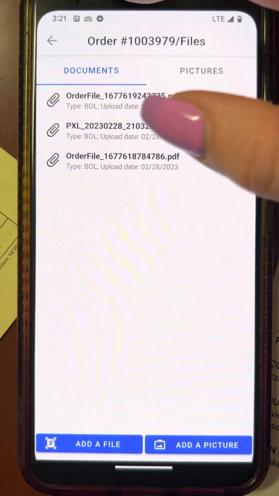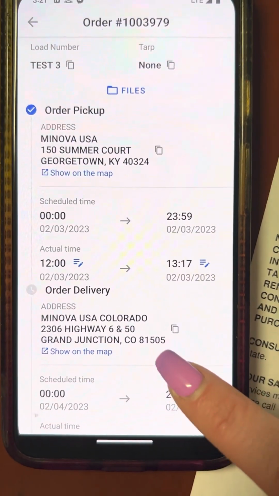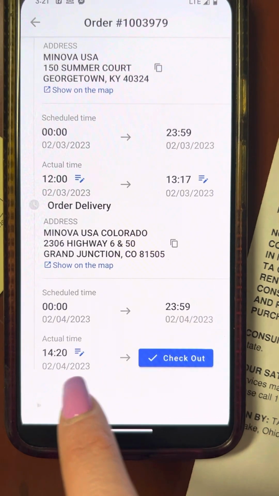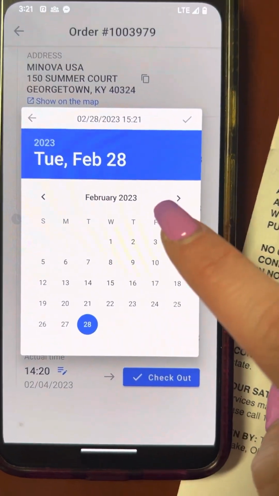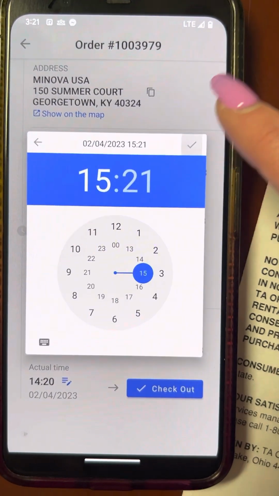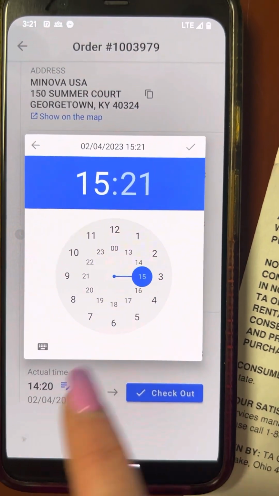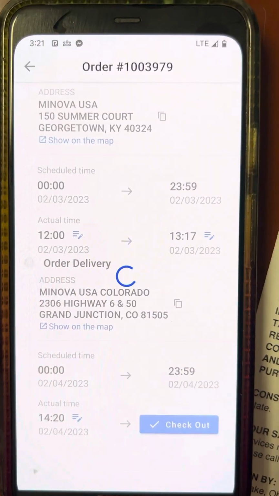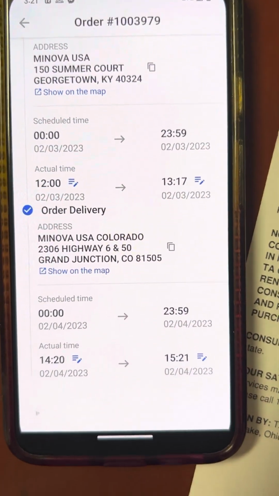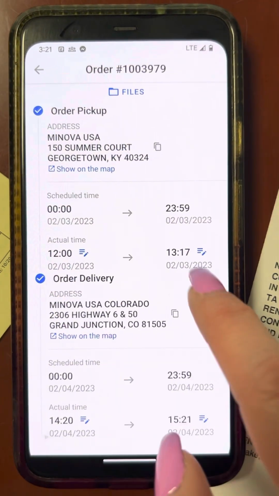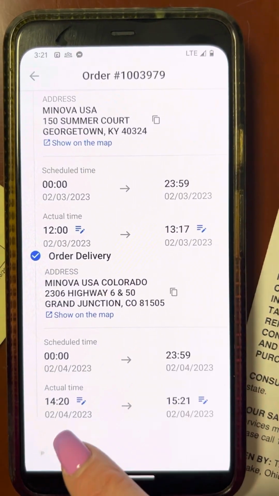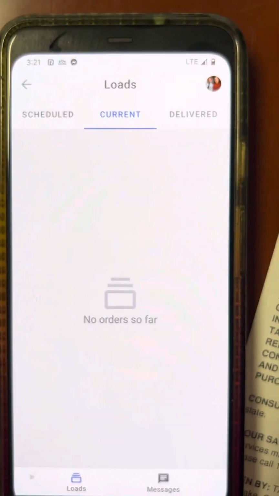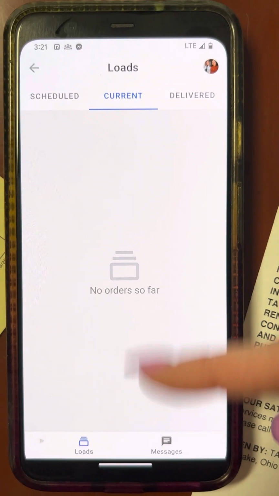So now that we have the last of our BOLs signed and in, we're going to go ahead and come back to the order, go down to where our delivery is. We checked in, now we need to check out. We want to make sure that the date is correct and the time has to be after check-in. So this one says 15:21, sounds good. I checked in at 14:20. Alrighty. And now the load is complete. You have your check-in, check-out at your shipper, check-in, check-out at your receiver, and you can go ahead and back out of the order. So now you have nothing in your scheduled, or I mean your current, excuse me.